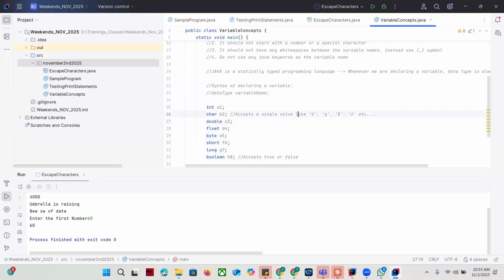Now what next? Byte means accepts a range of values from -128 to 127. Short means accepts a range of values from -32,768 to 32,767. Int accepts a range of values from -2 power 31 to 2 power 31 minus 1. Long accepts -2 power 63 to 2 power 63 minus 1.